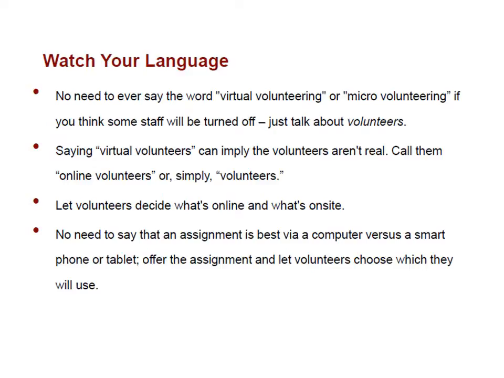I also think it's a good idea to let the volunteers decide what's online and what's on site. And so what I mean by that is, say you're going to use Volunteer Match and you're going to recruit volunteers. In your description, you need volunteers to edit your newsletter. Describe all of the things you need out of an editor, good English skills and perhaps a certain software, etc. You don't ever have to say this is a virtual volunteering assignment if you think that might somehow scare somebody away.